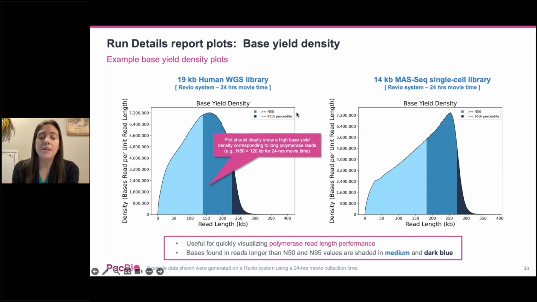Okay, so the next plot that you'll see is the base yield density. Again, on the left, I'm showing you a whole genome library, and on the right, a MAS-seq single cell library. For a quick visualization of these plots, you should look for an N50 of at least 120 kb for a 24-hour movie.